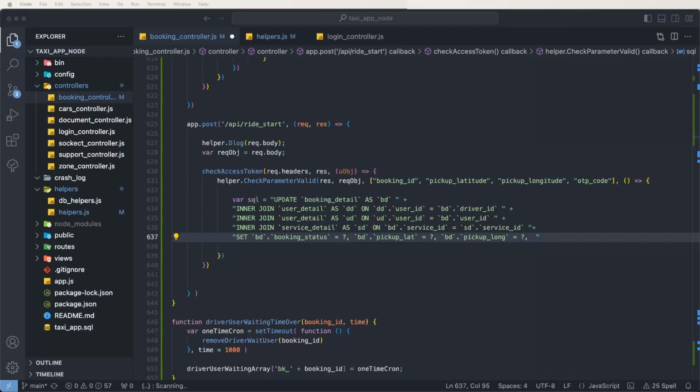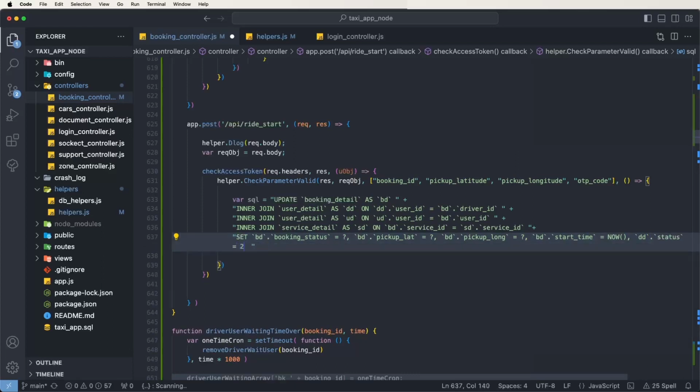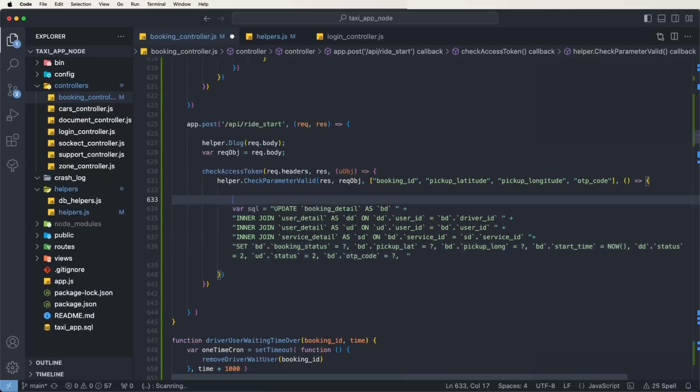And after that we need to give the start time, BD.start time = now, and also update DD.status, change here to, and UD.status, set here to. Now we also need to update BD.otp code = question mark, like this.